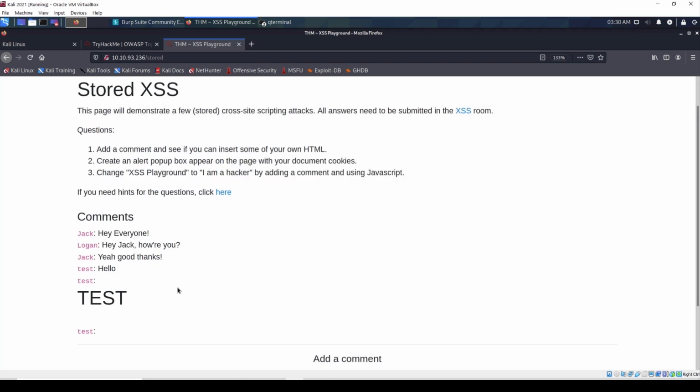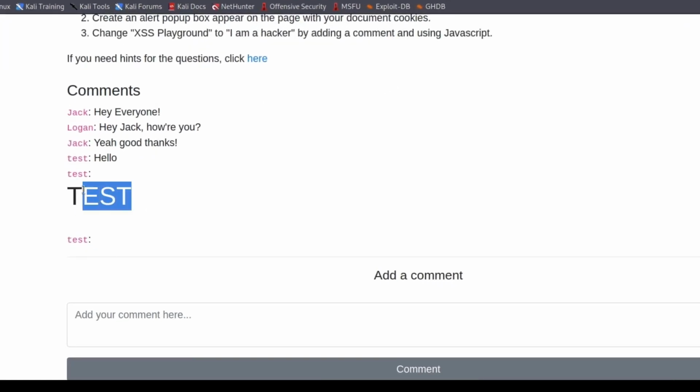A stored XSS gets stored on the server, and this value right here of our HTML injection and our JavaScript injection or XSS vulnerability is also getting stored on the server and loaded every time someone opens this page. And that is the difference between the reflected XSS and stored XSS. This one we can say is a little bit more dangerous because it's getting stored on the server.